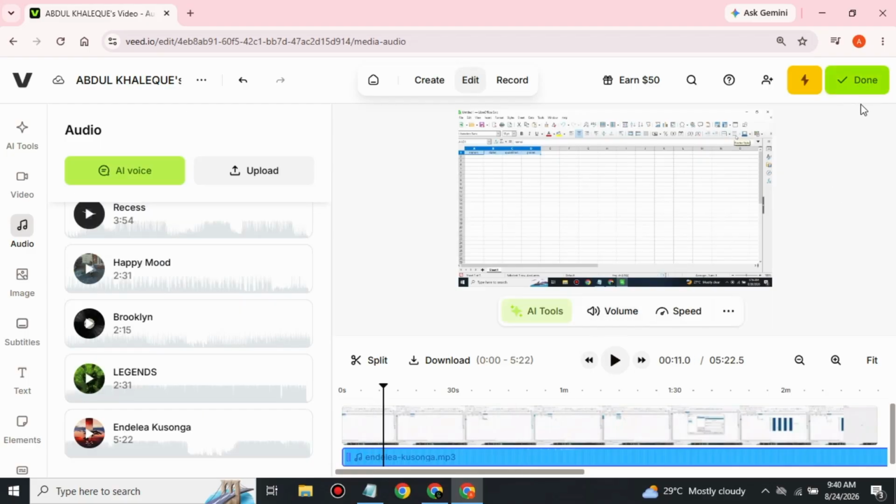So your video now has background music that's ready to share, and that's how to add music to videos in VEED. Open the audio tools, choose or upload a track, add it to the timeline, adjust the timing and volume, and export your finished video.